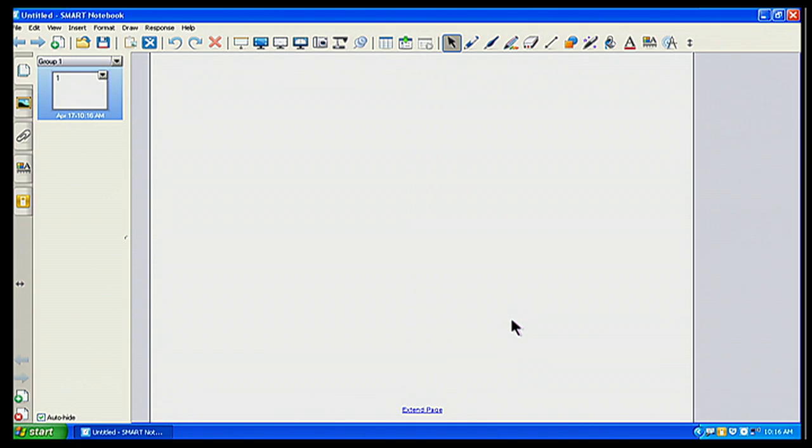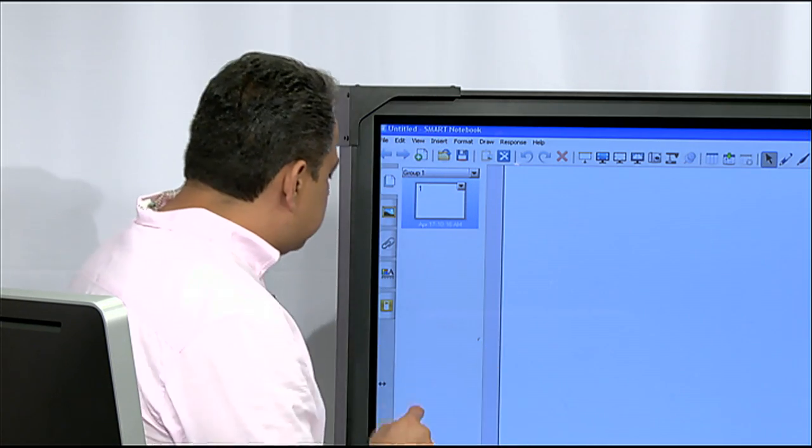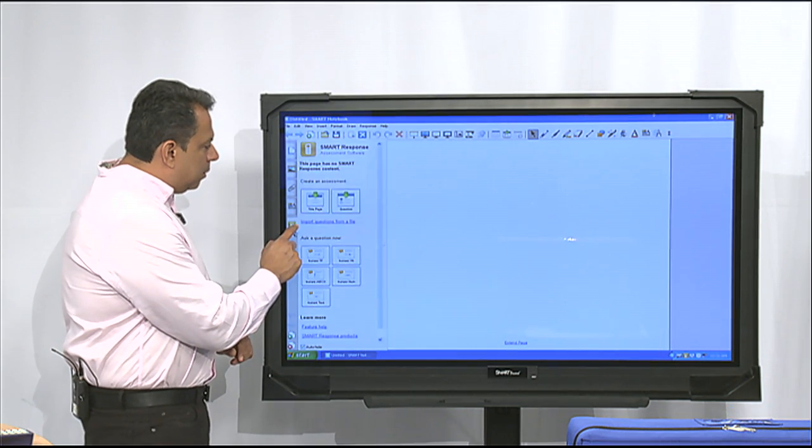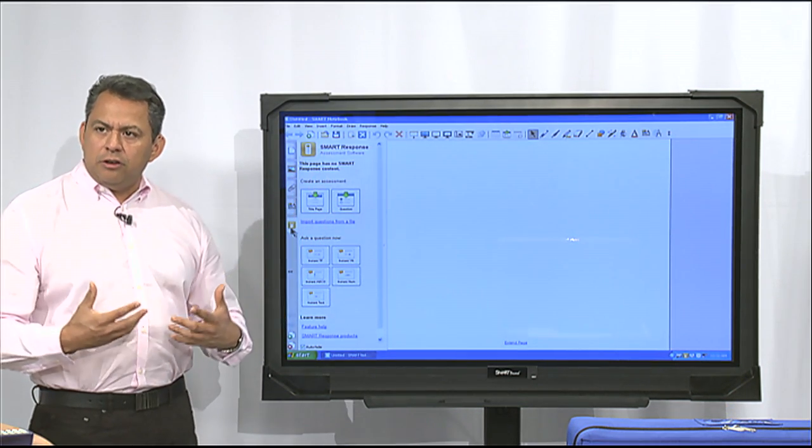Now again, there's different ways of authoring your own tests when we do this. As I mentioned before, you can find the Smart Response piece in 3 different areas, such as the menu bar, the toolbar, and the tab. For the purpose of this show, I'm going to go ahead and use the tab feature to create my examination. So I'm going to click on my tab, and it says this page has no Smart Response content, so I'm going to add content to it.